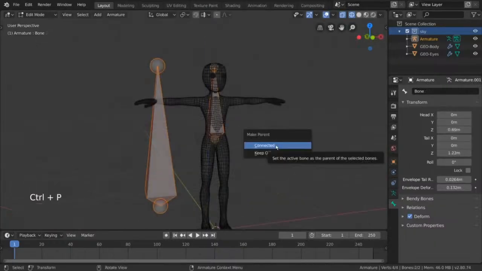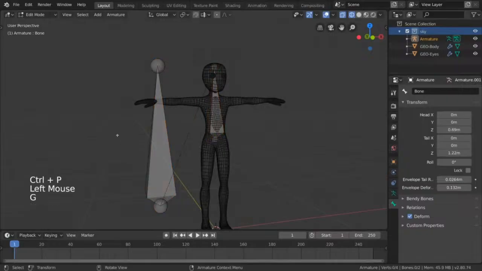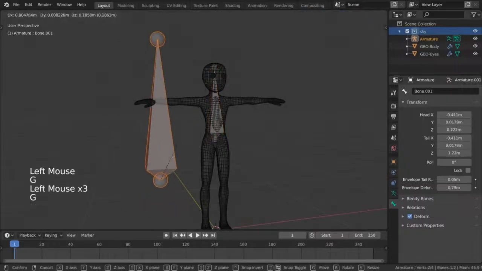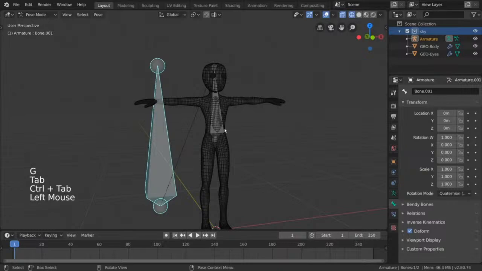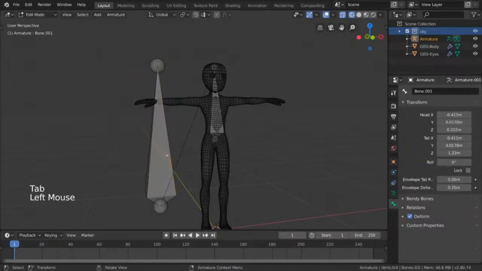However, Keep Offset will ignore this requirement and act similarly to how object parenting works, where transformation is inherited regardless of the child's relative position to the parent. This is great for ears or eyes, where the pivot of the deformation doesn't relate to the parent's tail position.